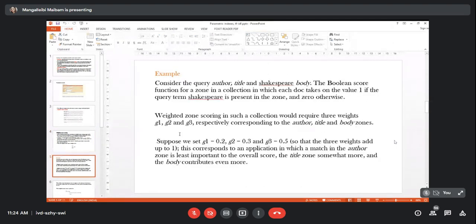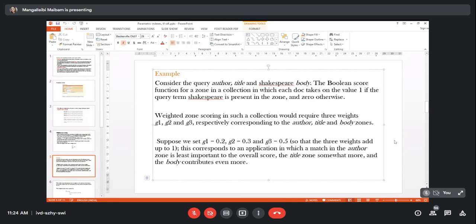So let us see the example. Okay, so we have been considering the same example, Caesar, Brutus, the same example. That example, we have taken from a document by Shakespeare. So let us consider the query Shakespeare in the author, title and body zones. The Boolean score function of a zone in the collection takes on the value 1 if the query term Shakespeare is present in the zone and otherwise 0. So we consider the query Shakespeare with zones author, title and body.